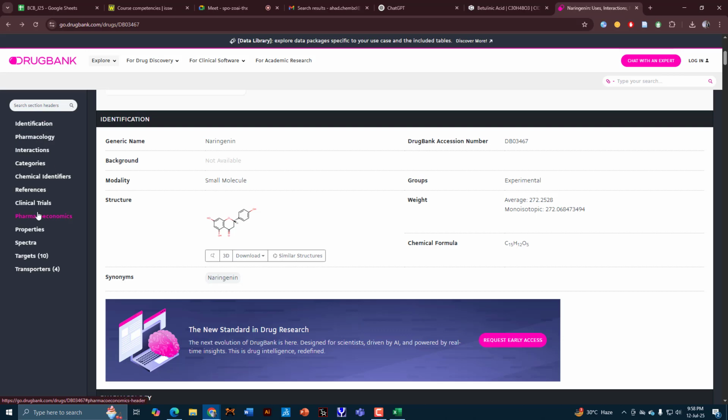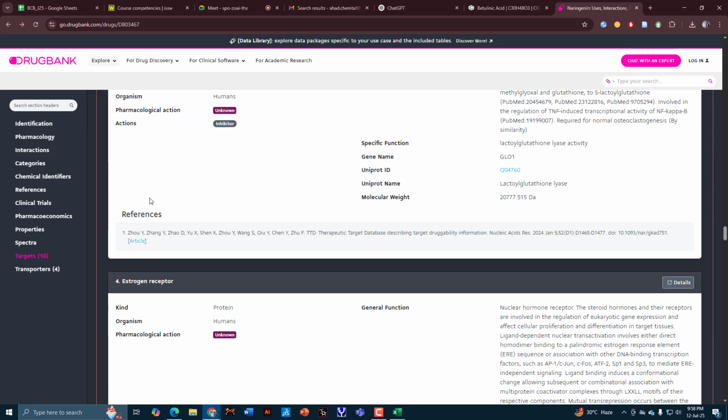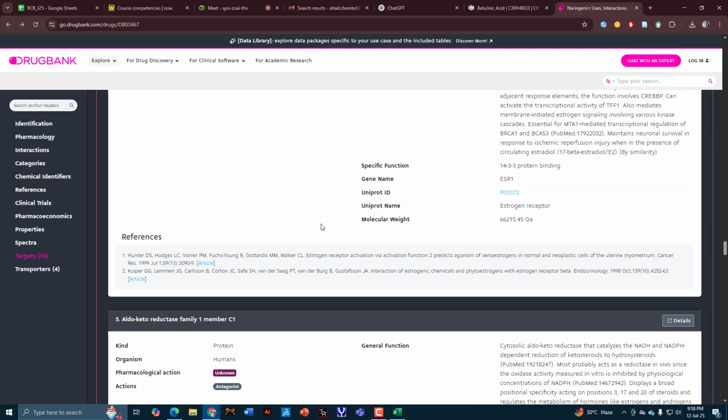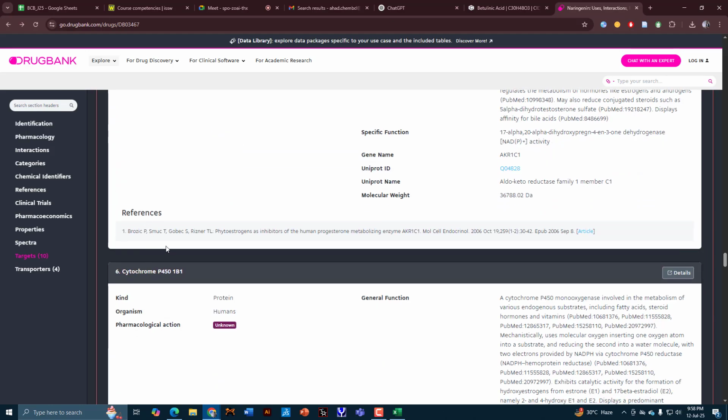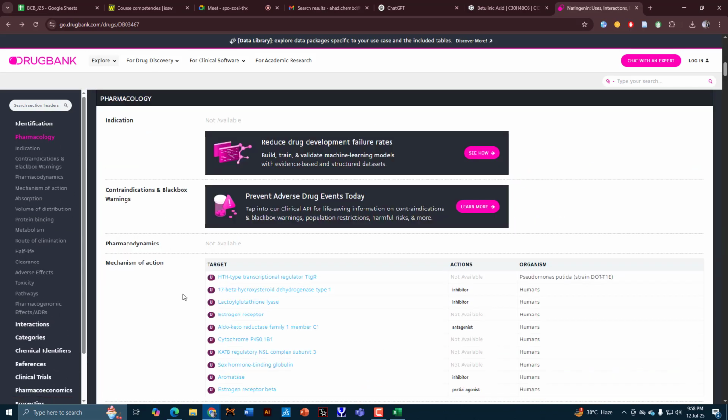As well, you can see the information about these compounds: its pharmacology, interactions, categories, chemical identifiers, references, and also the targets that are already suggested against this compound. Here it shows about 10 targets. You can see the transcriptional regulator, and also all the 10 compounds are here, with their literature references. So that's the pharmacology.